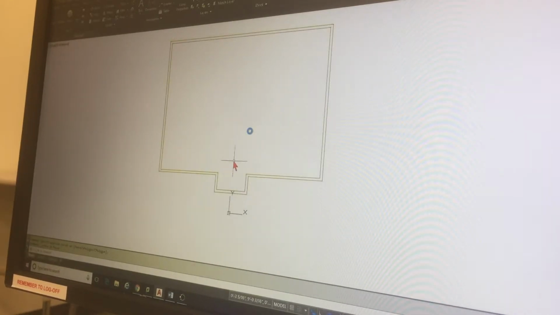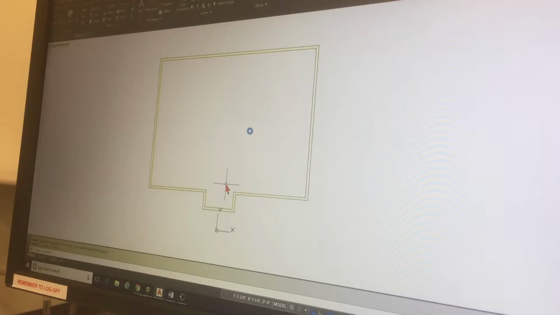So that's snap and grid. I leave them off for what we're doing here. It's actually kind of helpful when you first start to learn AutoCAD, but we've already kind of jumped in without it, so let's just leave it alone. So make sure those two are turned off.